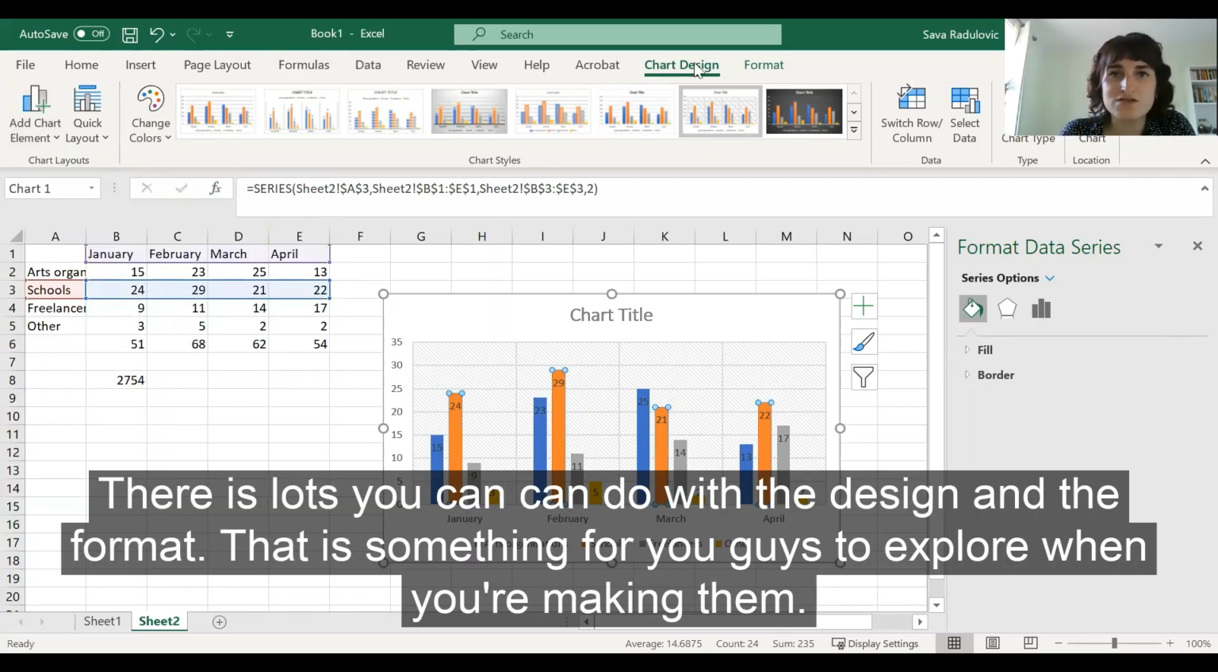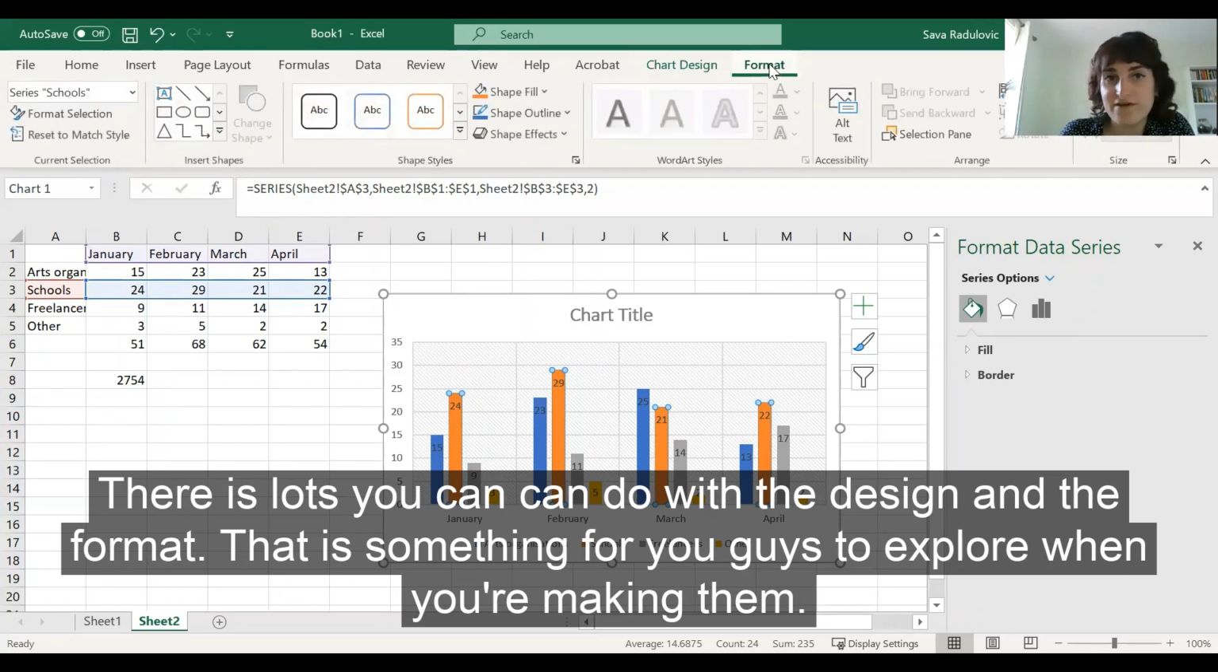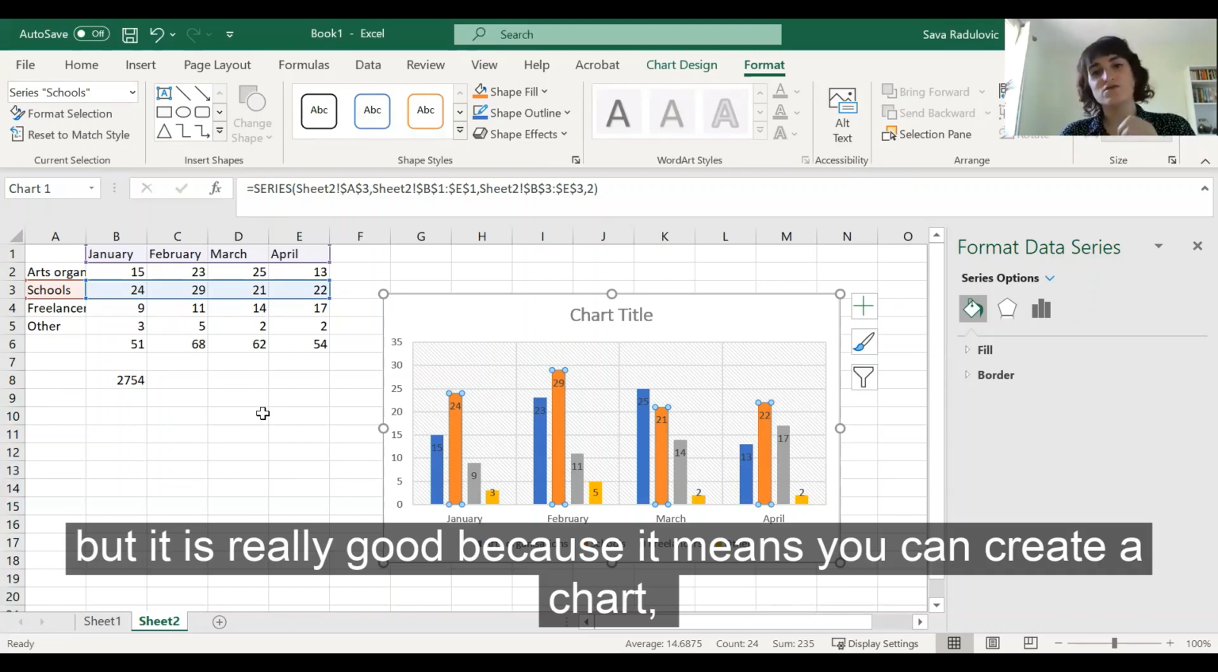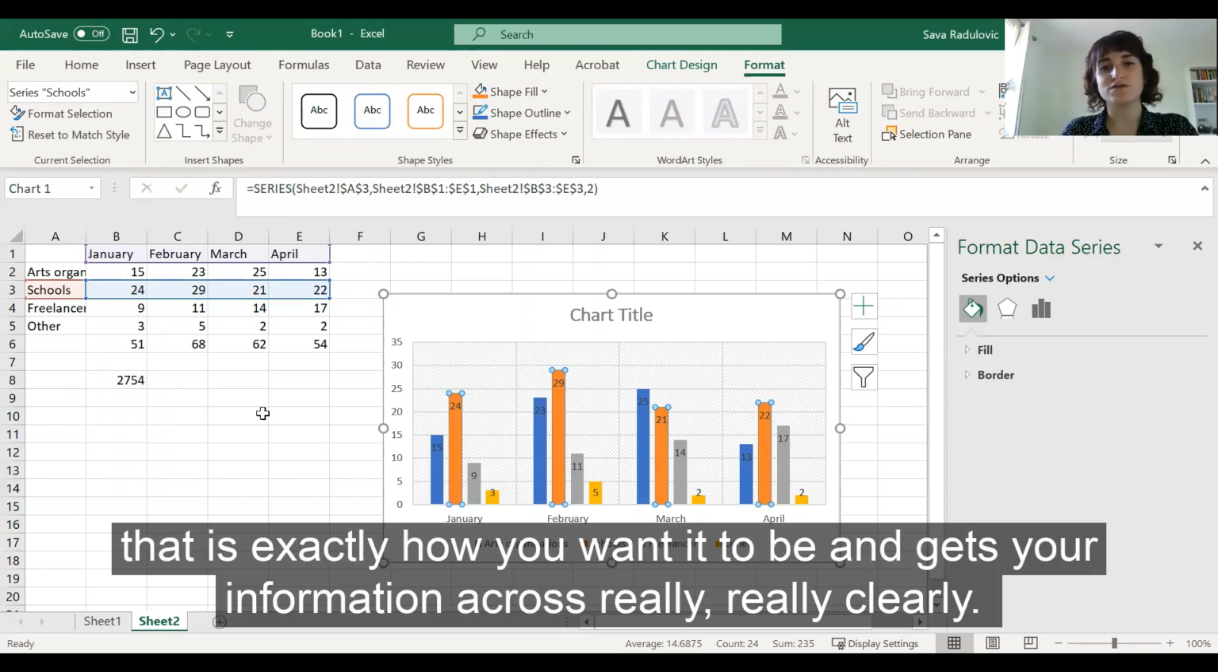There's lots that you can do with the design and the format, but that's something for you guys to explore when you're making them. It's really good because it means that you can create a chart that is exactly how you want it to be and gets your information across really, really clearly.